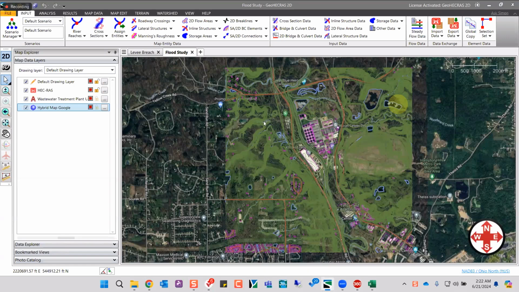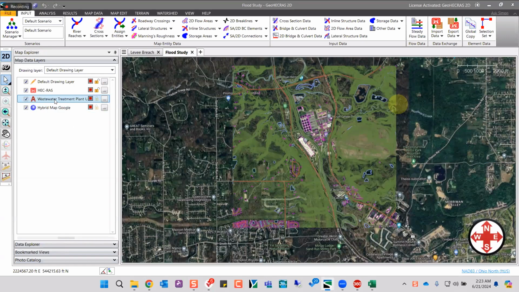You see in my CAD drawing, I have these contours. I'm going to utilize the contours in this CAD drawing to create a terrain surface right here in GeoHECRAS. Go to the Terrain ribbon, choose the Generate Terrain command here. From the dialog box that popped up, you can choose the source that you want to work with. In this case, we are working with this CAD drawing, so I'll choose that.